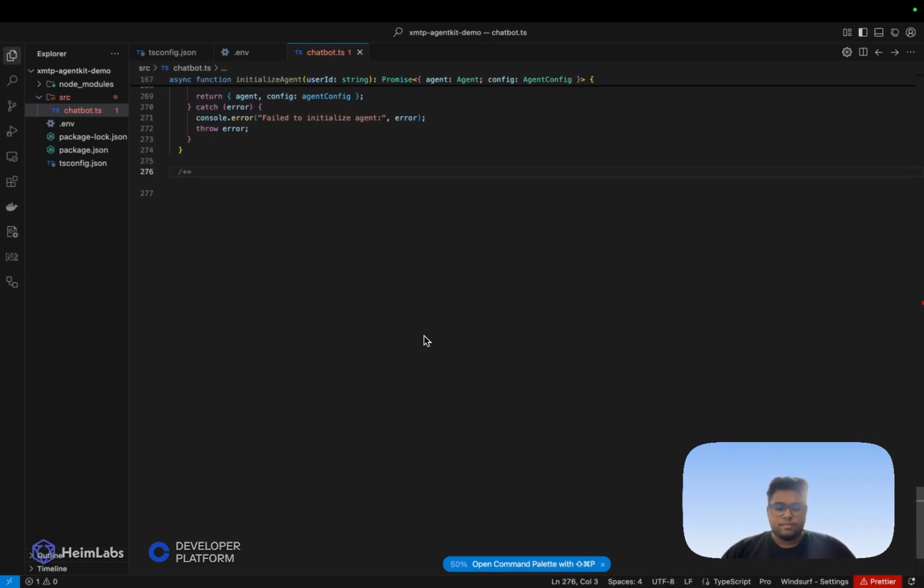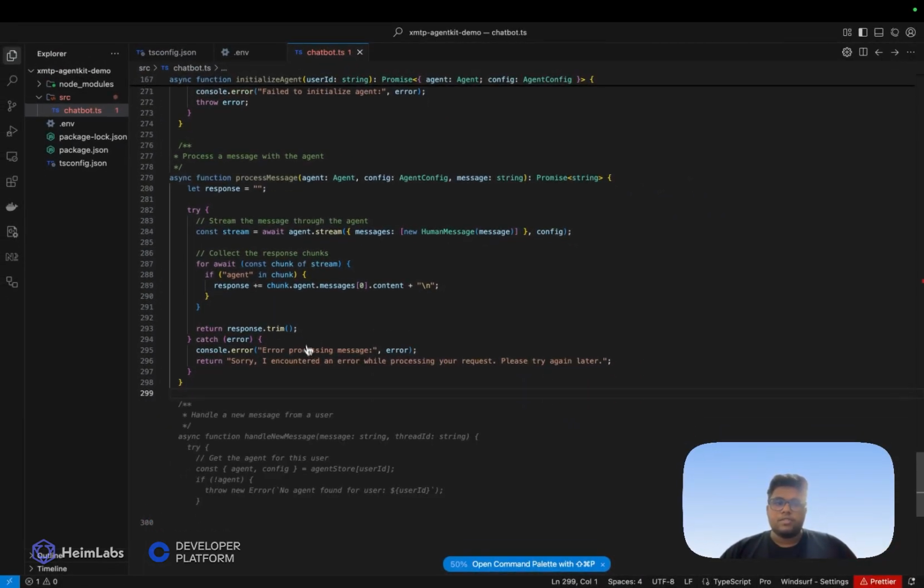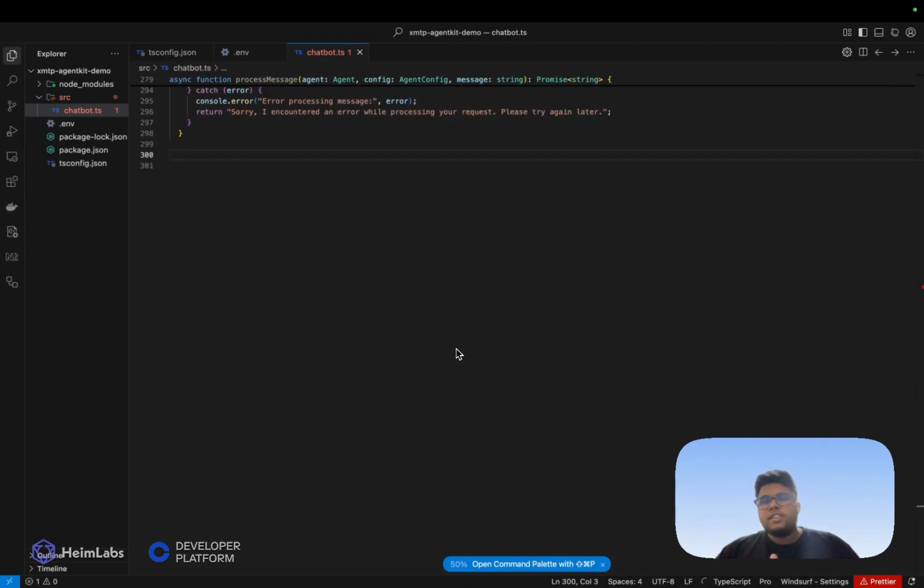I have the function over here. Let's go through this function and understand what it's trying to do. First of all, it will create an empty variable where the future responses will be stored once the request has been successfully processed. So we'll stream the request or the message through the agent. Once the agent processes this request, we will collect the response chunks and return the trimmed and processed response. And in case the agent encounters any kind of errors, it would return an error message as well.